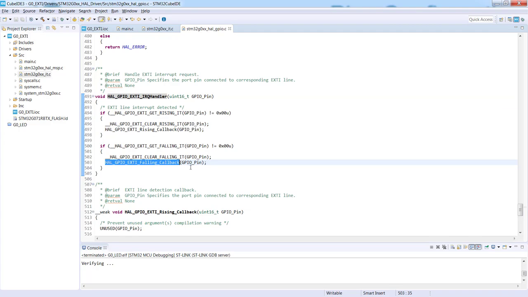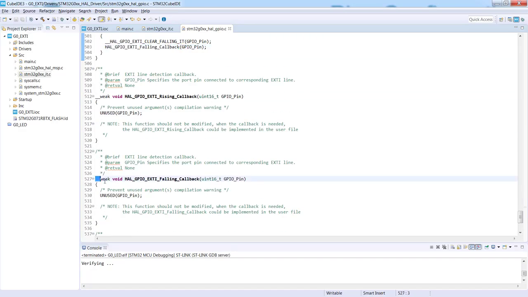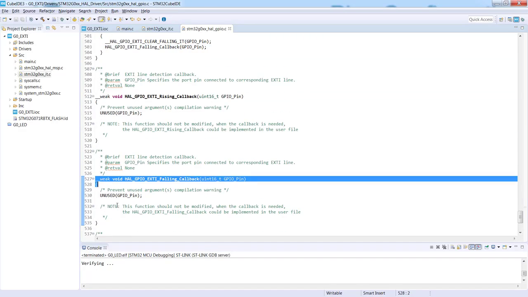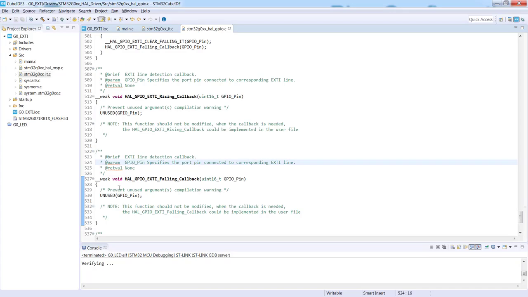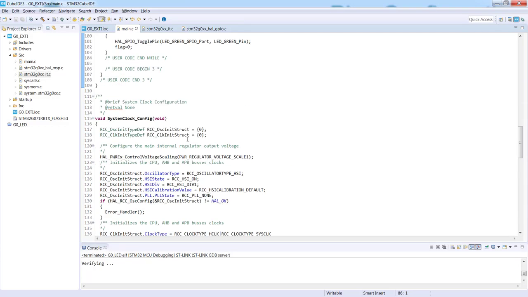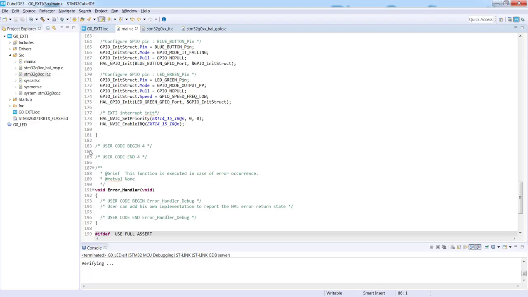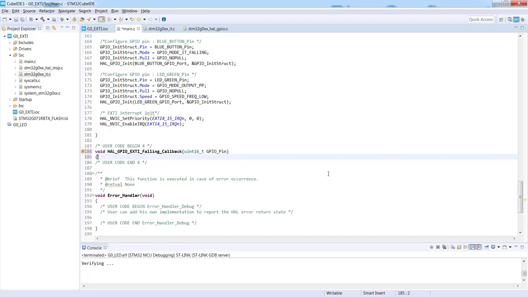Those callbacks are implemented within the library as empty functions with the weak attribute, which means that we can implement them as well in our code. And during the compilation, we should not receive any warning. This is the role of the weak attribute here. Okay, so I will just copy the name of the callback and its arguments into my code. A very good location for this is the section user code begin 4, which is below the main function. So I will put this function over here.